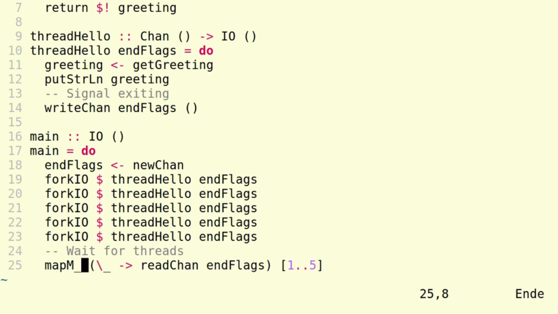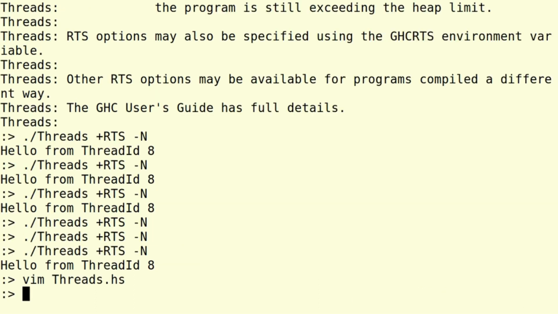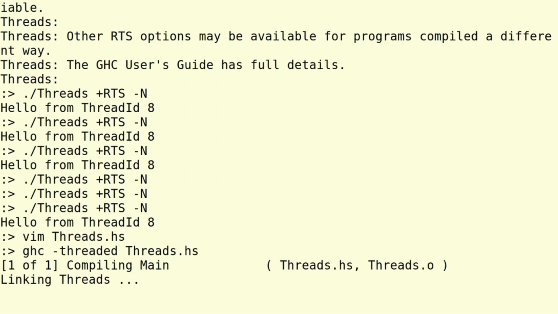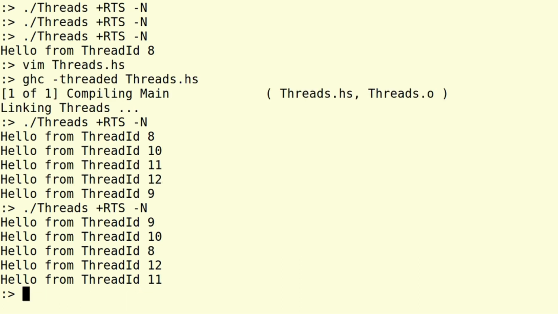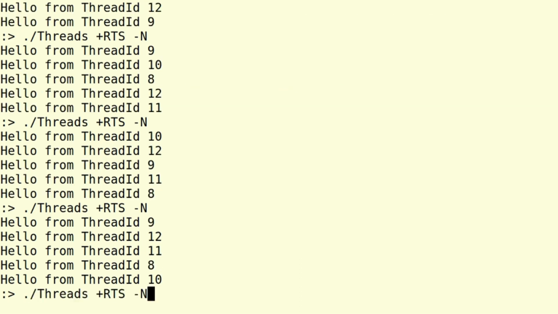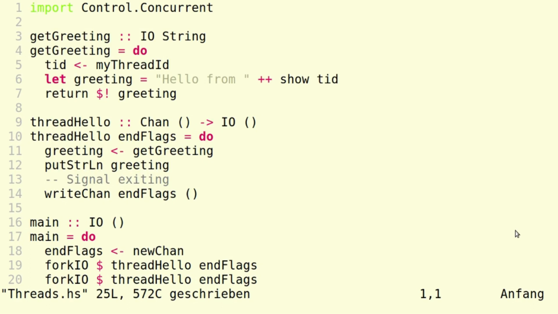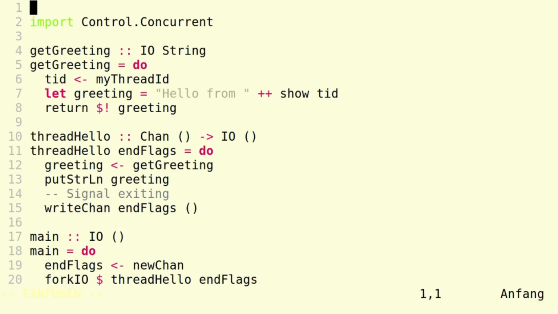Okay, so let's compile this and let's see if it works. Okay, at least it's compiling, so let's execute it. And of course, we want to have it multi-threaded. So yeah, it works. But this program has a huge flaw, and I want to demonstrate that.